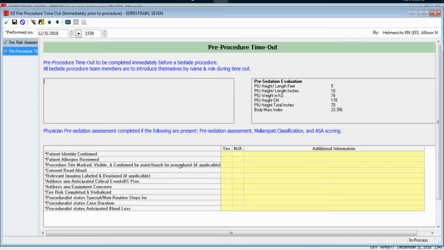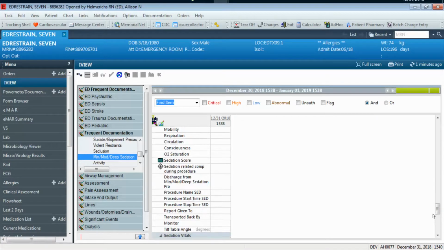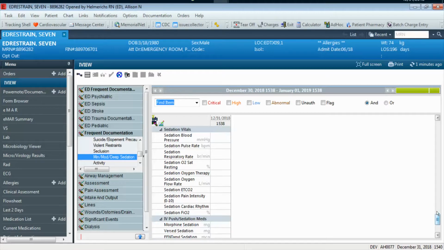You're going to read your consent aloud. You're going to see if you have any relevant imaging labeled and displayed. Address any critical events, address any equipment concerns, make sure your fire risk is completed and verbalized, and then your proceduralist is going to state the special or non-routine steps for this, and estimated case duration, and if it applies, anticipated blood loss. Once this is all finished, the procedure can be done, and you'll do your documentation for the intra-procedure here in the I-view as it's always been done.